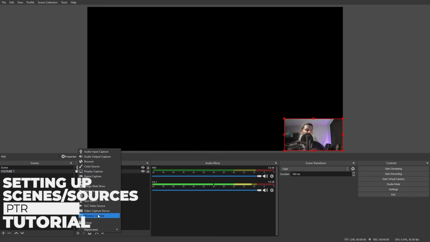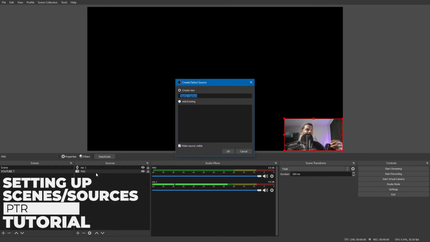You can use window capture, or you can use browser. Browser to me is one of the hardest ones to use because that requires you to open up another window. So I like to stick with display capture. So I'm going to add that, and I'm going to call this display 1. Okay.